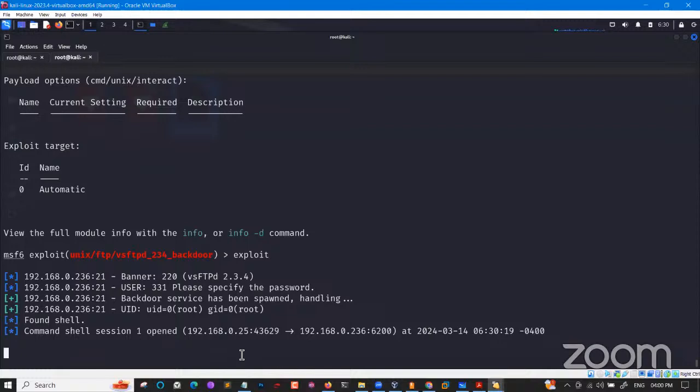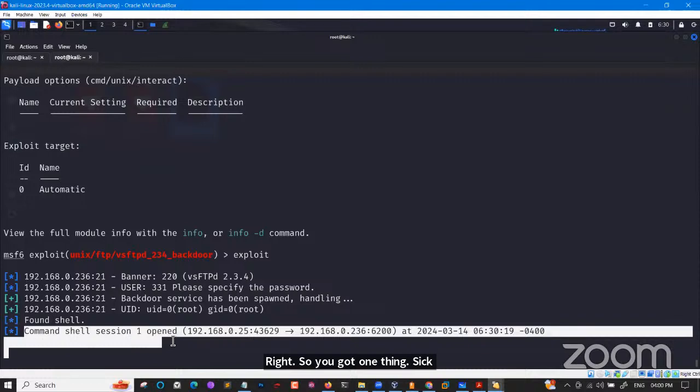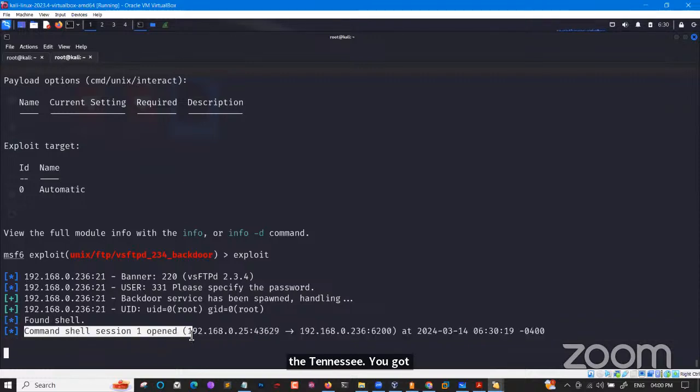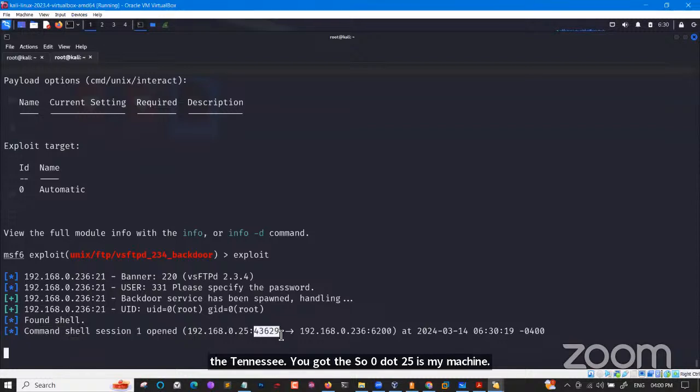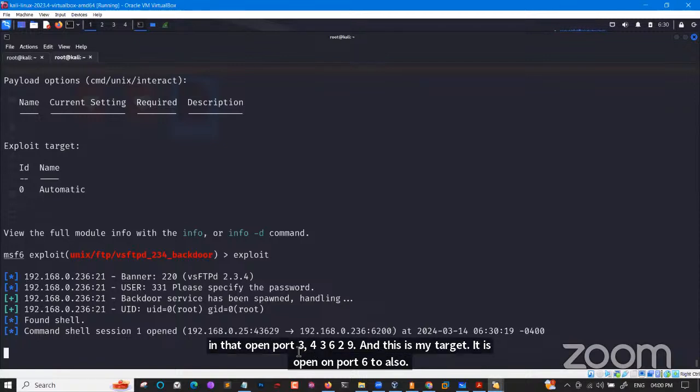Right. So you got one thing, you got the command shell session here. Can you see? You got the command shell session. So .25 is my machine, in that it opened port 34362, and this is my target, which is open on port 6200. This is a backdoor command execution. So you're done. You got the access of the target system. That is what exploitation is. You did the exploitation and you gained the access also.